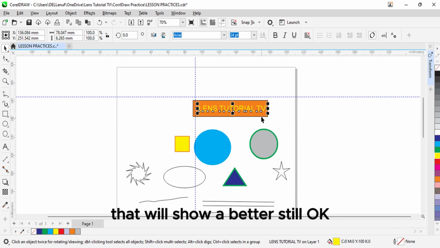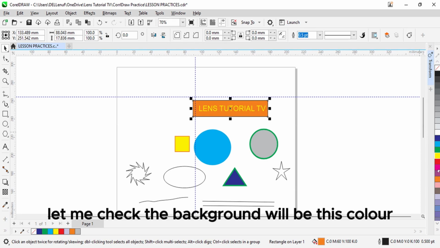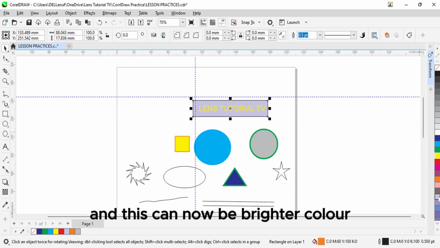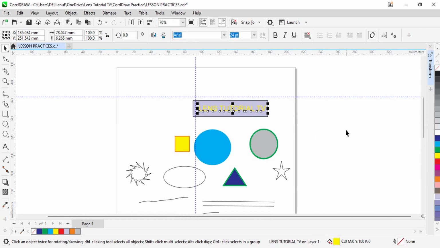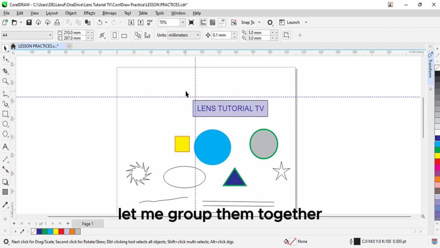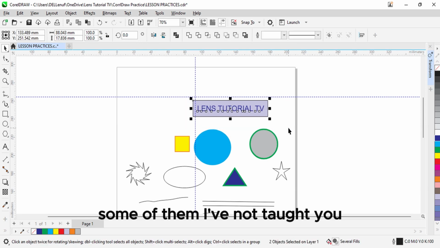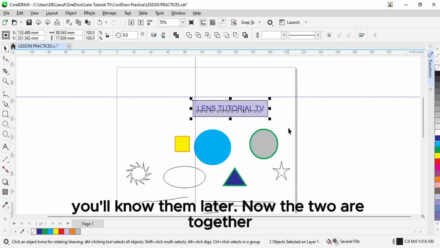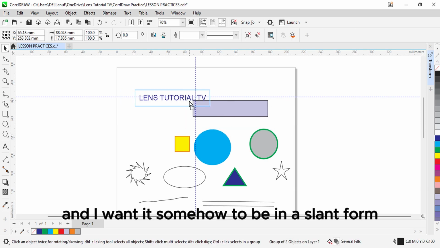But better still, let me make the background this color. And this can now be a brighter color, a deeper color. Then, having this, I want this at the corner. Let me group them together. All these things about grouping, some of them I've not taught you, you will know them later. Now, the two are together, and I want it somehow to be in a slant form. I will rotate.